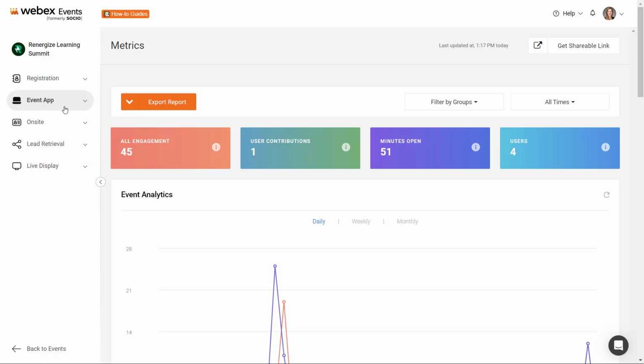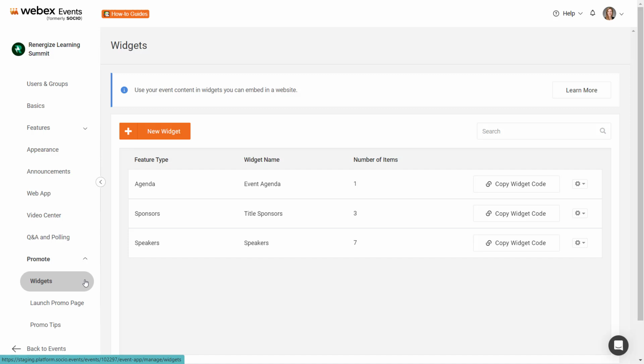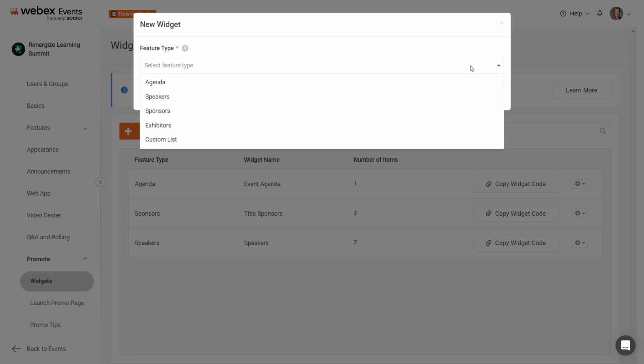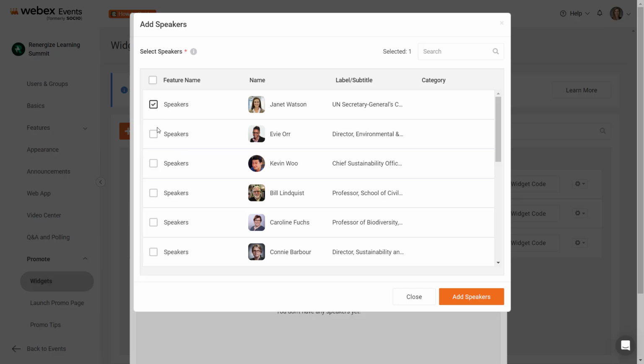Under Event App in the navigation bar, click Promote, then click Widgets. To add a new item, click the New Widget button and click the Feature Type dropdown. There are 5 feature types to choose from: Agenda, Speakers, Sponsors, Exhibitors, and Custom List. Once you choose the feature type, add the specific items you want to include. For this example, I chose the Speakers feature, so I'll click the Add Speakers button and select which speakers to include in the widget. When finished, click the Add Speakers button.